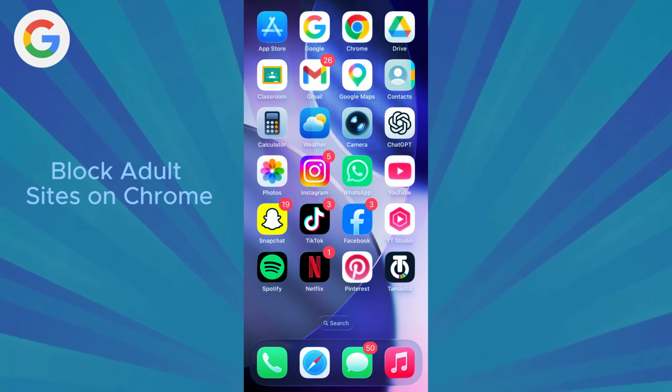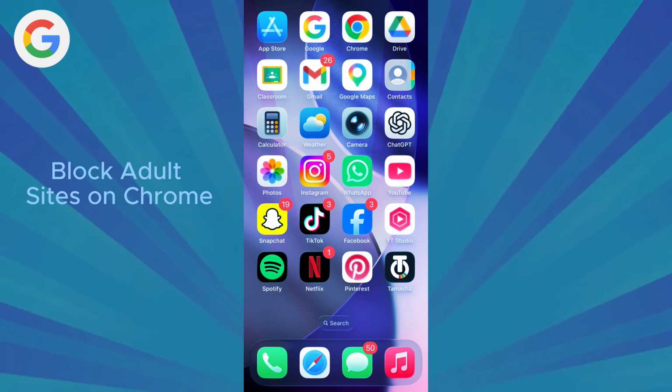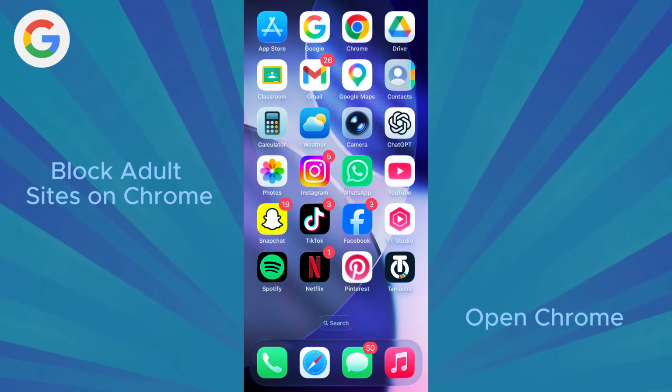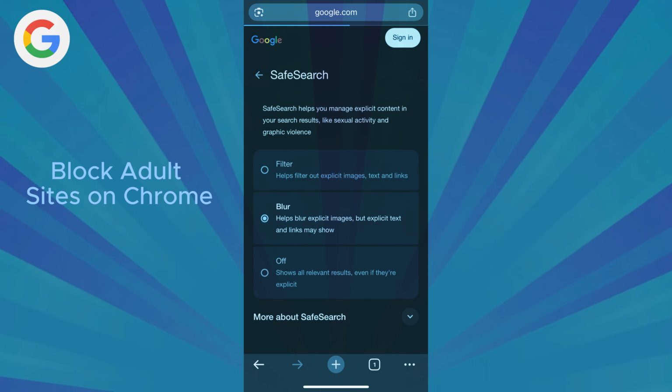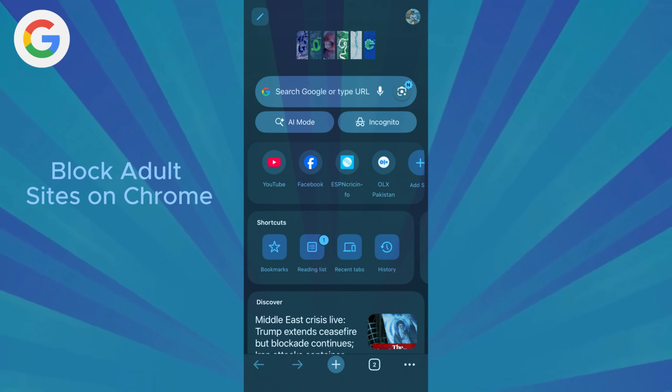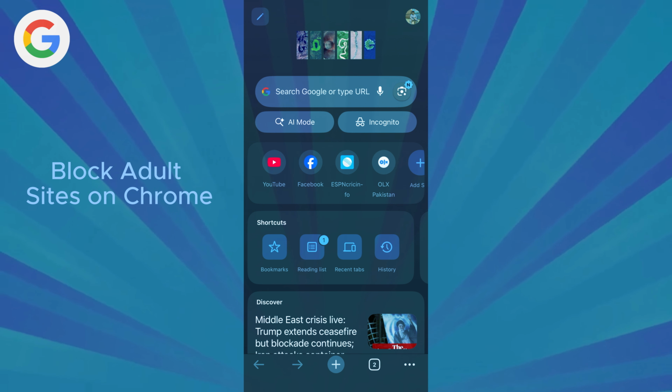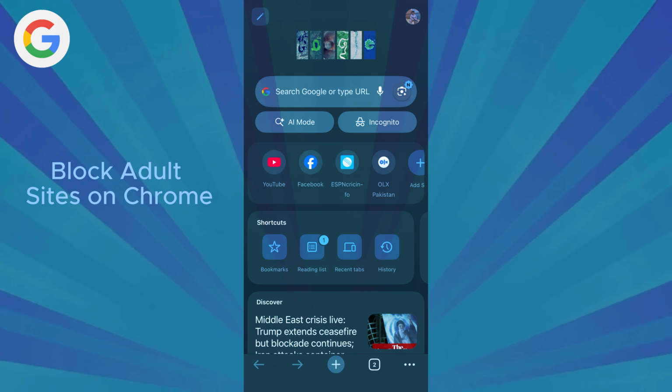First, unlock your phone and go to your home screen. Now, find the Chrome browser app and tap on it to open it. If it takes a moment to load, that's completely normal. Once it opens, you'll be ready to change the settings.